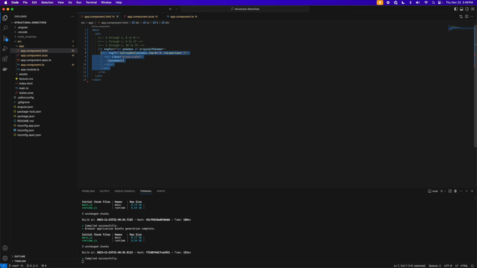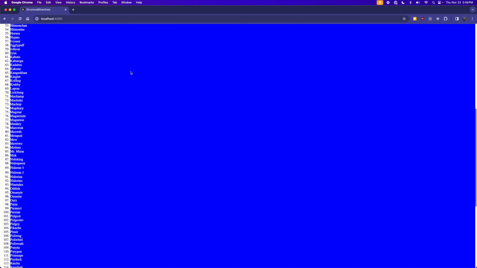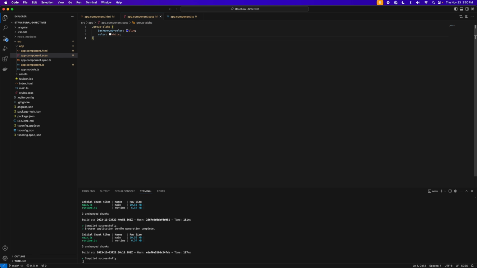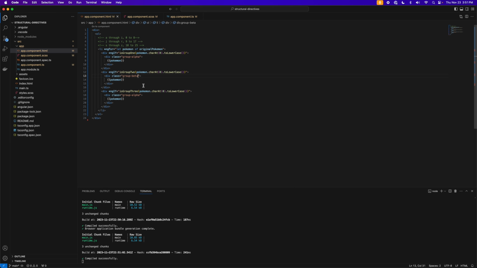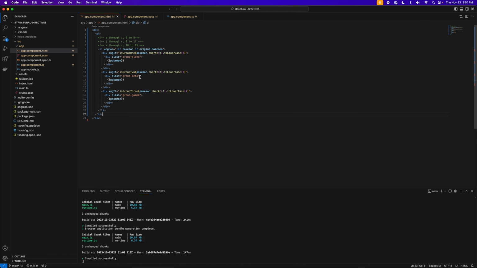Now let's do the same thing for group 2 and 3. Now they're all showing up, all 151 Pokemon, but they need to have different colors. So let's say group beta, and I'm not sure why I decided to call them group alpha, beta. Doesn't really matter, I suppose. For the background color, let's pick something else like aquamarine. Group gamma, and let's just make that orange. And update the class name for group 3. Take a look at localhost, and it looks like it's working as expected. So that's it for ngIf.